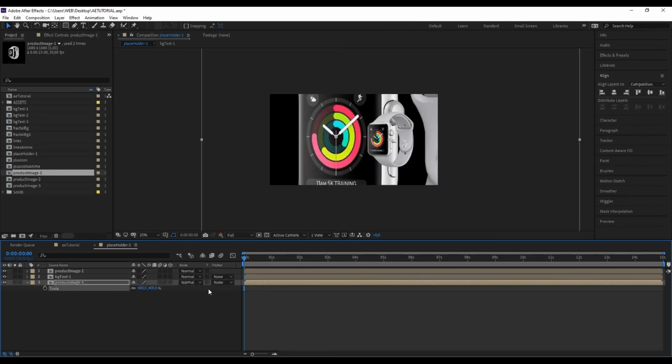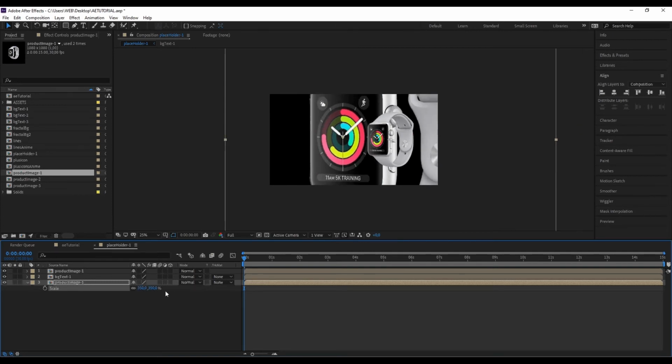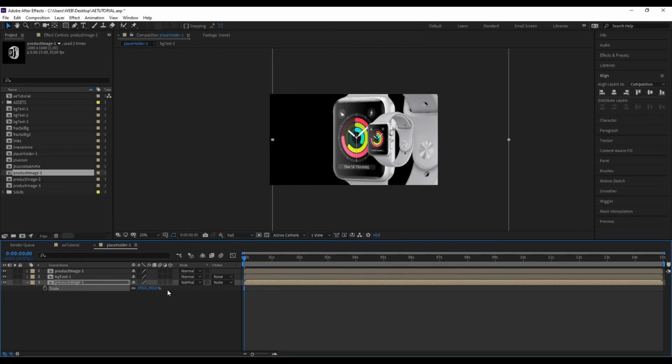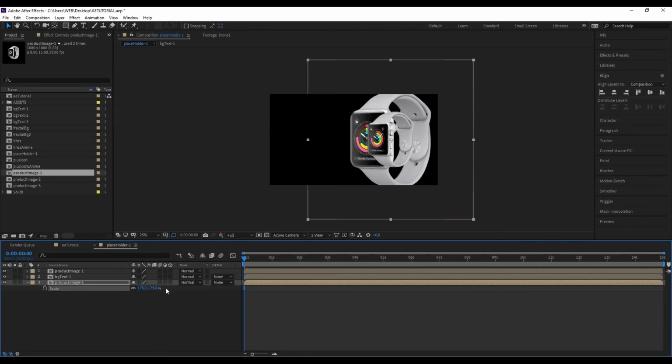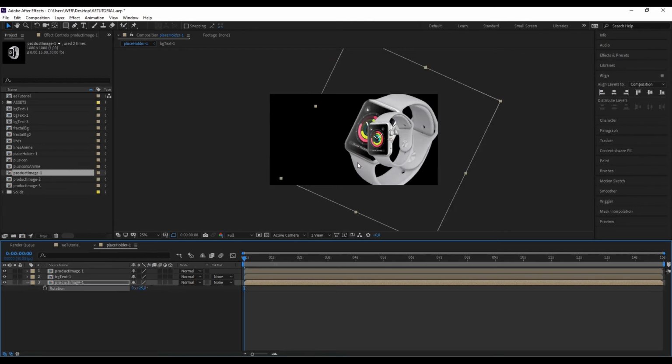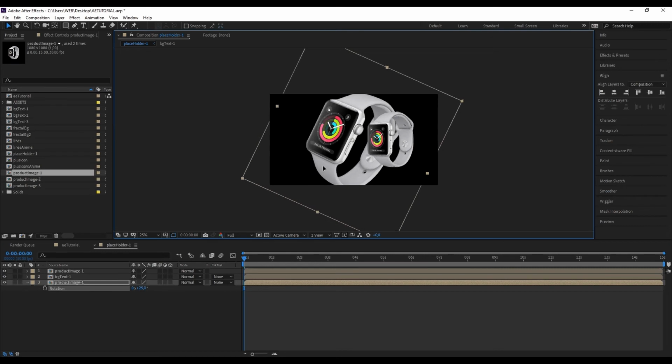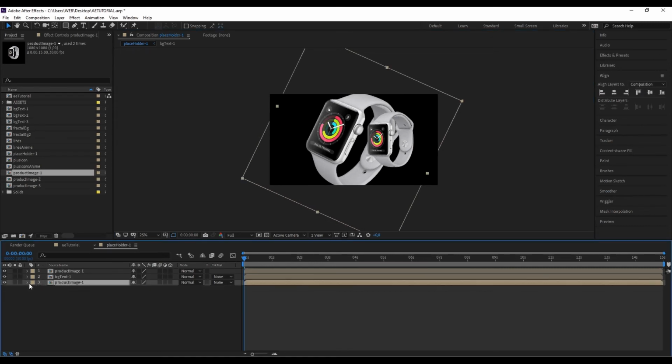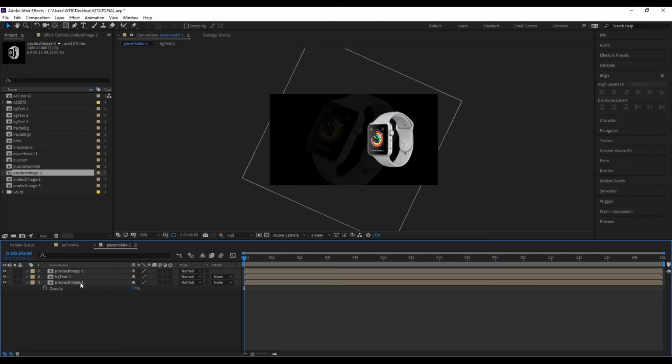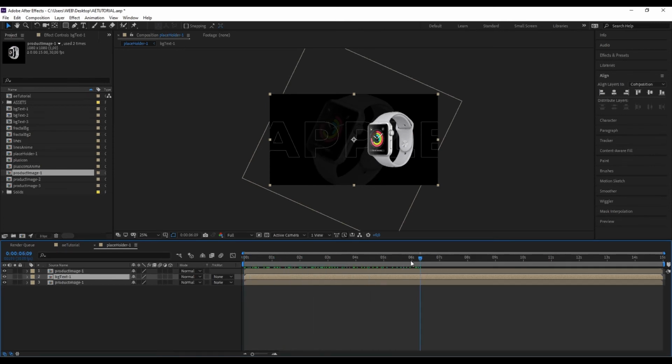And change scale to 175%, and change rotation value to 25. Then change opacity value to 10%. And align this layer center to scene. Change background text opacity to 50%.